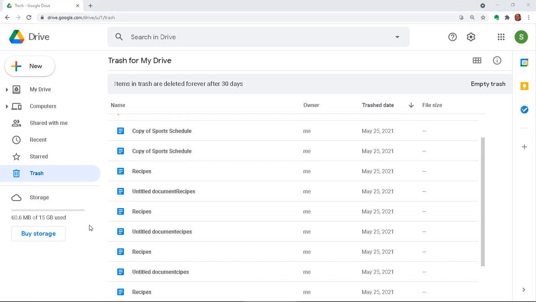In this video, you learned how to delete files, restore files, and permanently delete files in Google Drive.